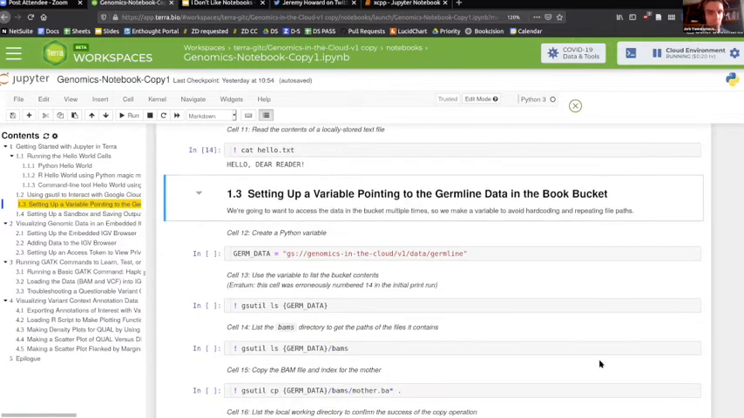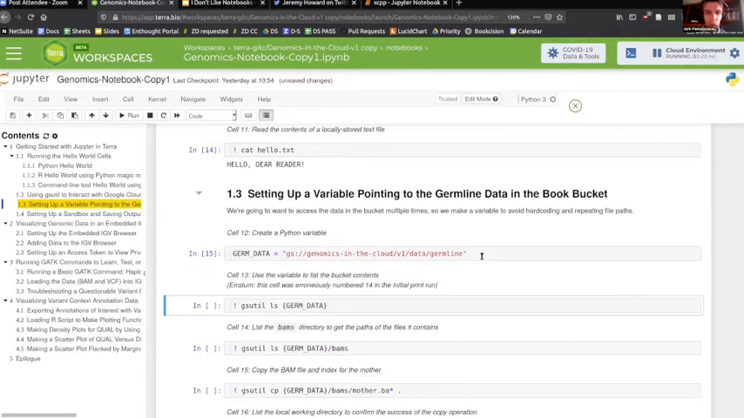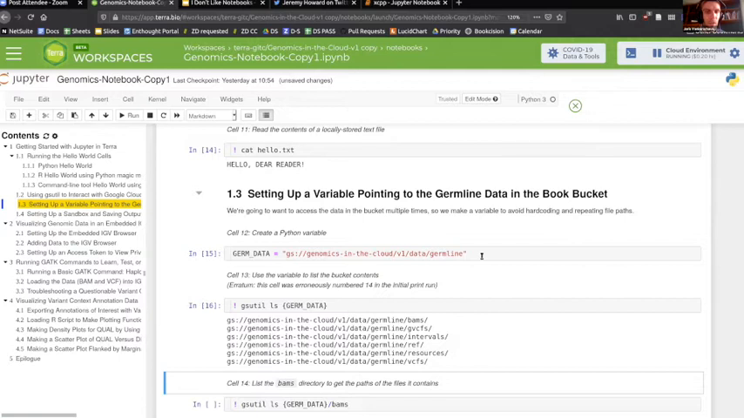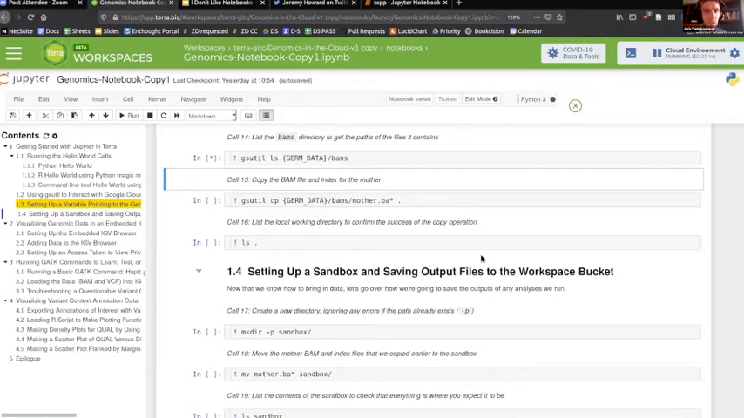So moving on from that, we're going to access data from the bucket a couple of times. So we'll make that easy for ourselves and create a Python variable with the location of the bucket and the data in it so that we don't have to type that in. And now we'll get some data out of it. So first we list the contents of that folder again, and then we move on to get some of the BAM files out of that.